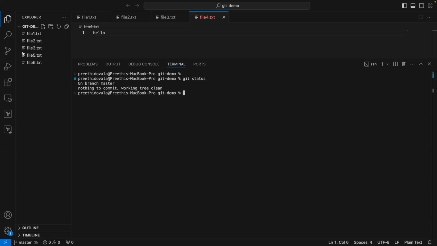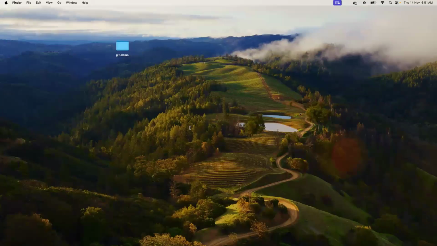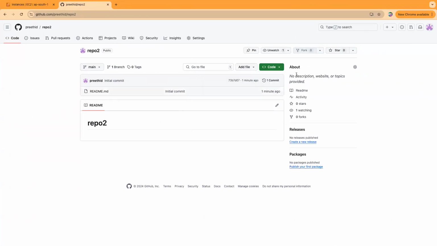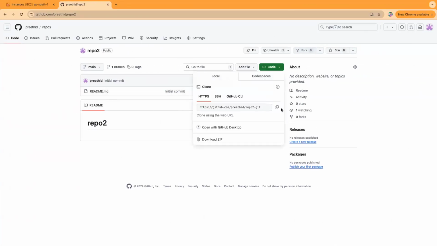So let's go to this. This is already a local repository, right? Inside this local repository, I cannot create another local repository. Come out of this. Now do git clone. And this is the repo you have. So here you can go to this repo and see the clone or download link. Copy from here.